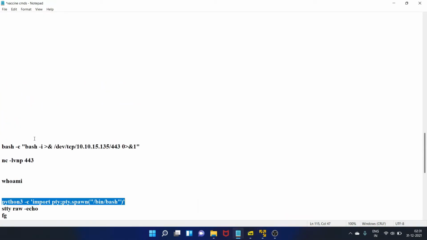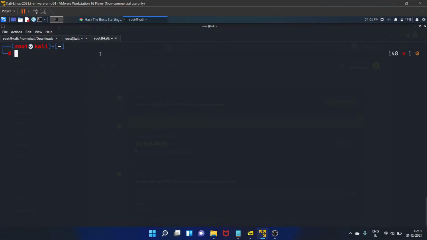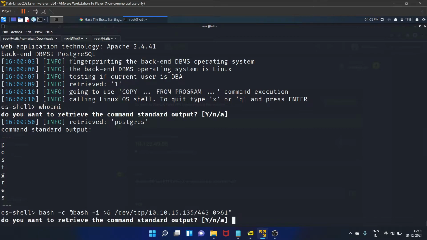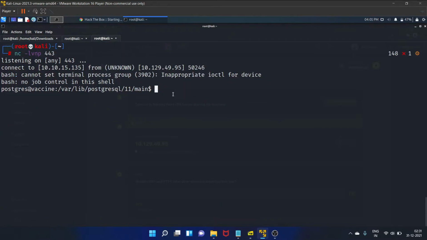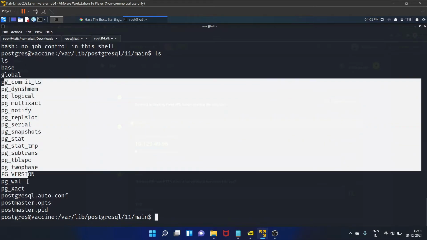We are going to use the following command, that is bash. First, let's set up our netcat, which is listening on port 443, and let's run this payload. Enter. Okay. So let's ls. Okay, so there are so many files available here.